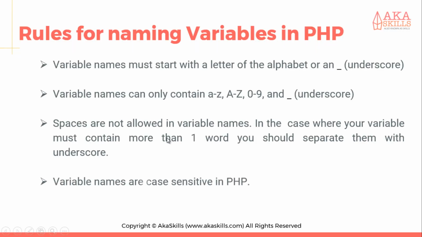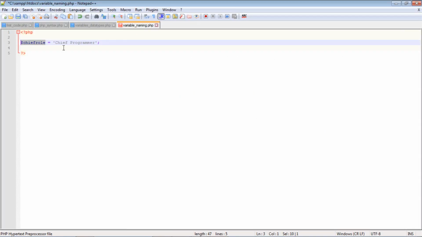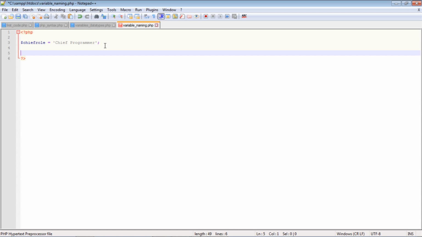Now the fourth rule: all variable names in PHP are case sensitive. You might be coming from a language whereby variable naming is not really case sensitive, but in PHP, variable names are case sensitive. This means that this variable name here is different from this variable name. Can you see that? What is the difference? This starts with the capital letter C and this starts with the lowercase c. So you can see variable names in PHP are case sensitive.